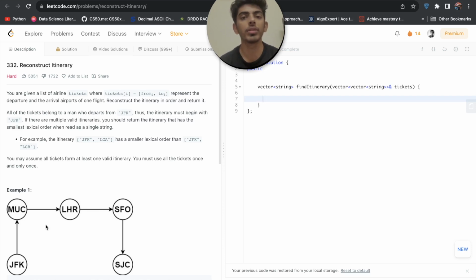So today we are going to solve this September daily LeetCode challenge problem, which is 332, Reconstruct Itinerary. Let me read the problem statement first, as we always do. You are given a list of airline tickets where tickets[i] represents from and to. It represents the departure and the arrival airports of one flight. And we have to reconstruct the itinerary in order and return it.